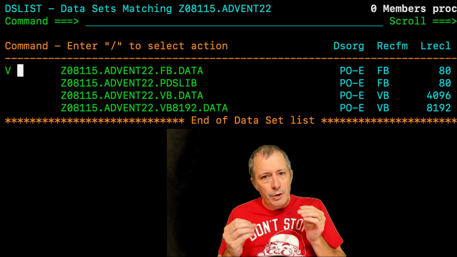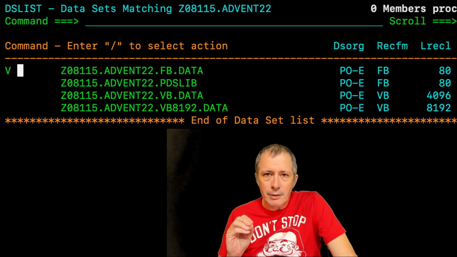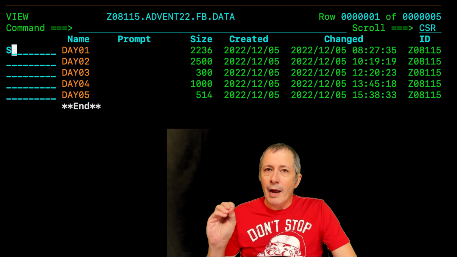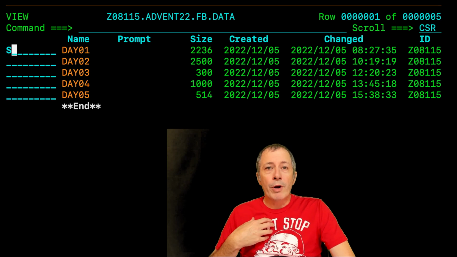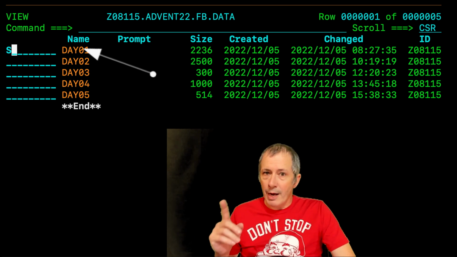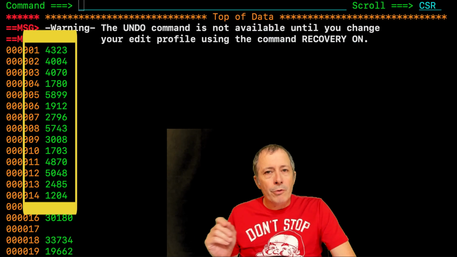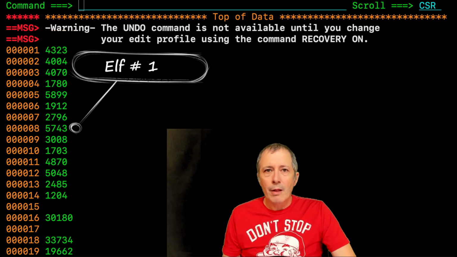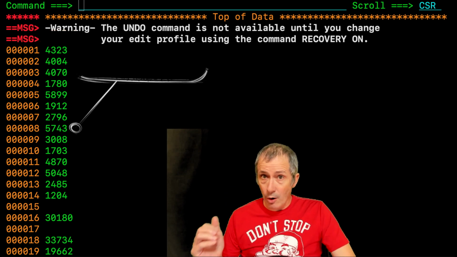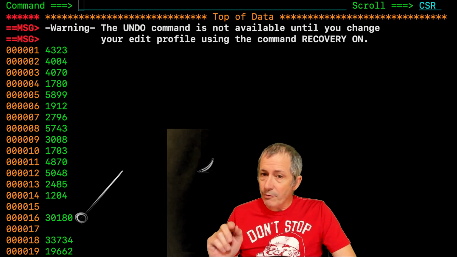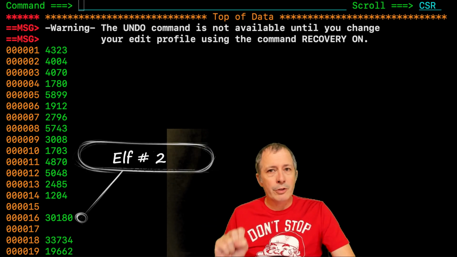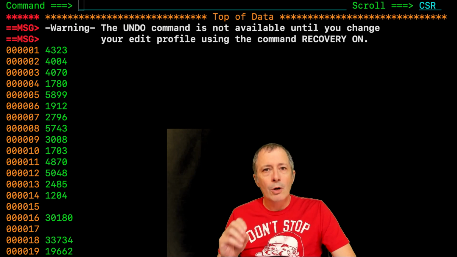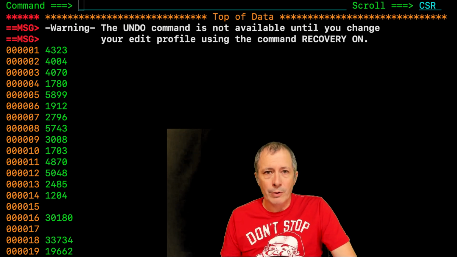The data is stored in a PDS. This PDS is defined as fixed block, LRECL 80, and it has several members. We are interested in the member named Day1. Records 1 through 14 are the items for elf number 1. There is a blank line between the elves. Thus, elf number 2 is on record 16, and that elf carries a single item with over 30,000 calories.